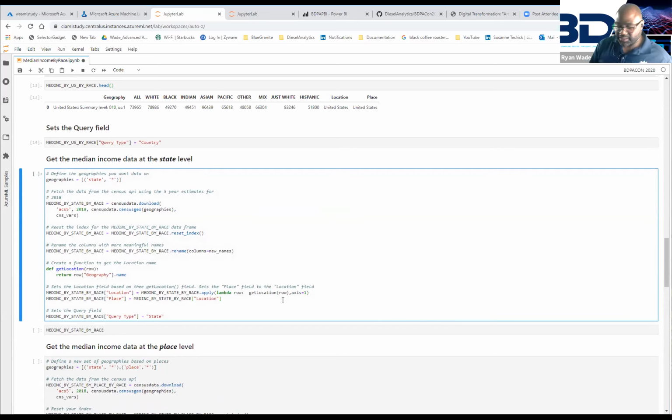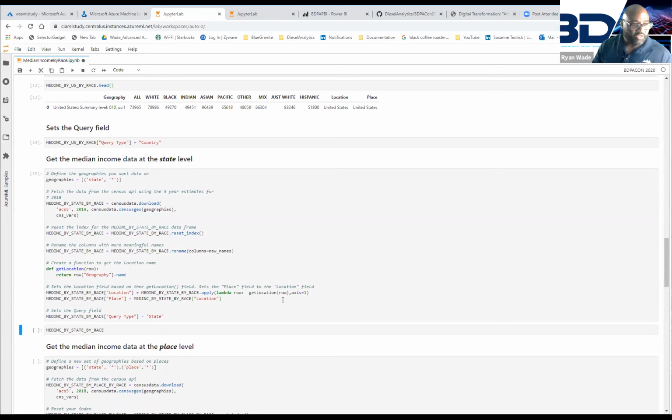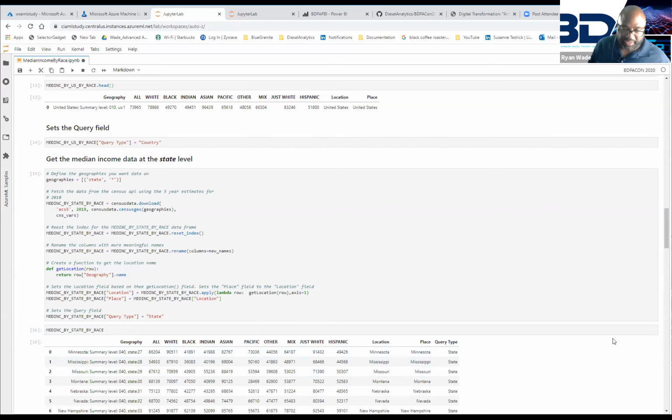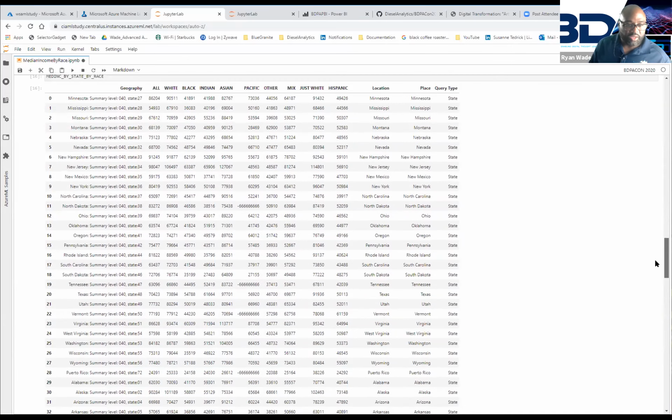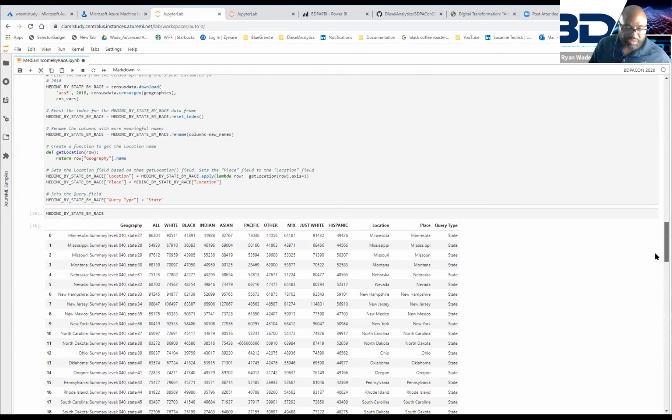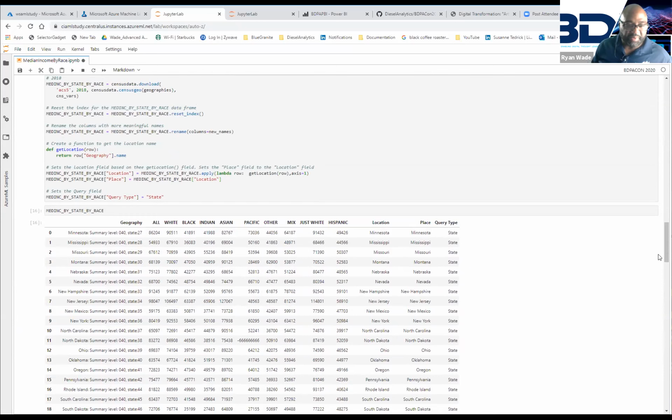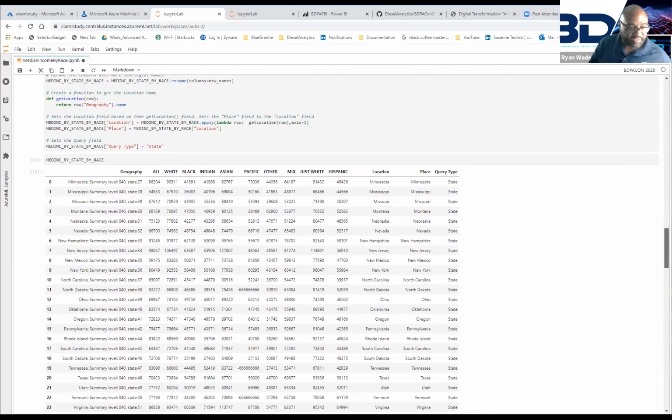Since the process is pretty much the same, we won't go through each individual step again, but we'll just execute the code. You'll see that because we're dealing with a few more records, north of 50 records at the state level, the code took a little bit longer to run. It's the same shape as the code we used for the country level, but instead of one record, there's a record for every state in the United States.